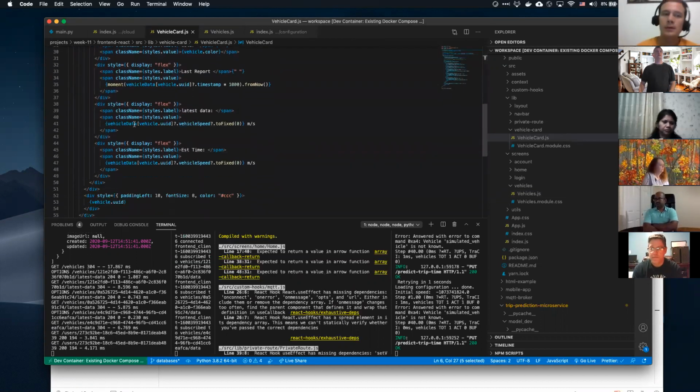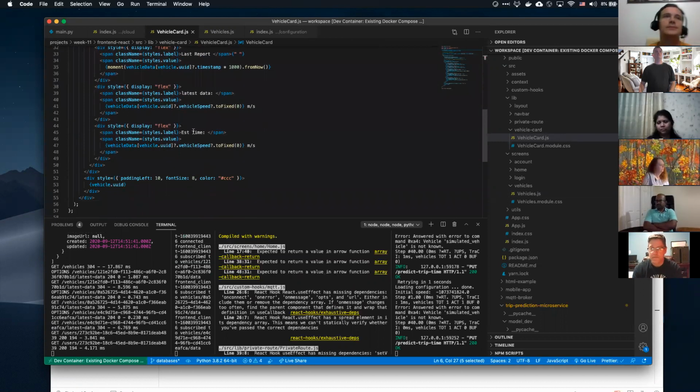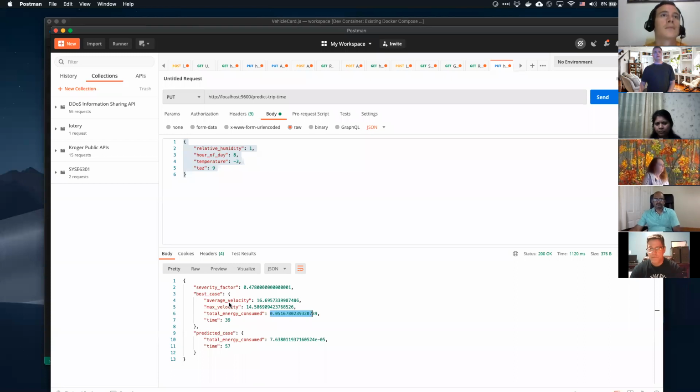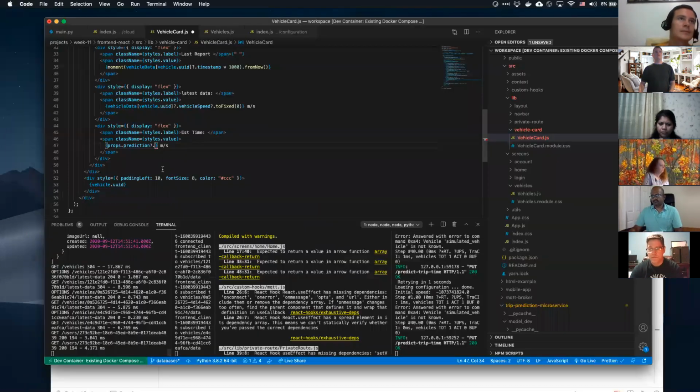And now this is on props. We can go down to the thing that we created here, which is estimated time. And we can just say vehicle. We can just say prediction. Props.prediction, if it exists. Well, we know it's going to look like this. So we're just going to say estimated time. Let's just get the predicted case. So we're going to get that. If that exists, predicted case. If that exists, we want the time. And we'll just say seconds.